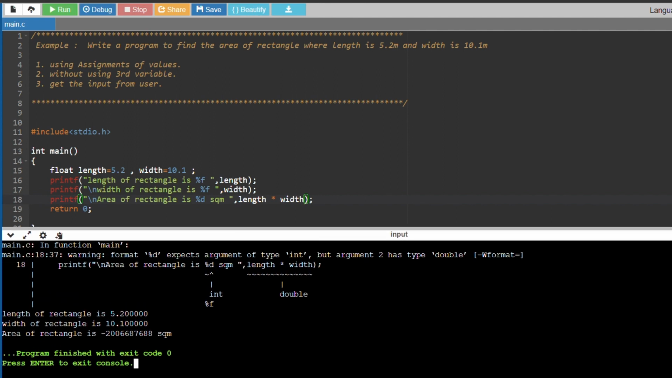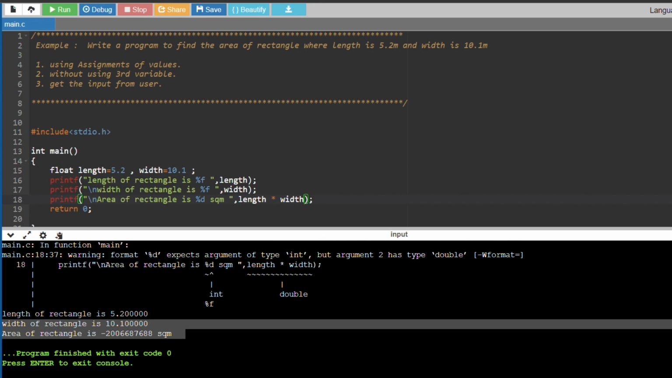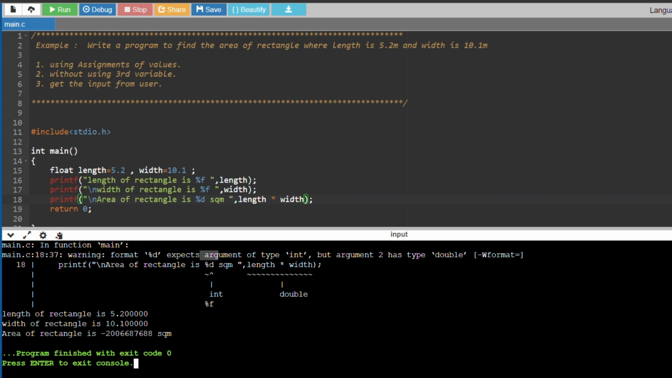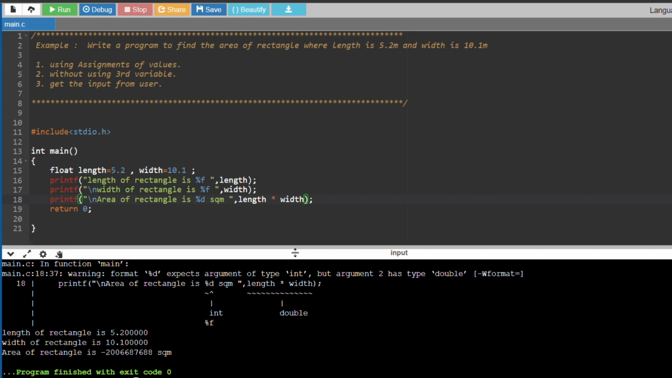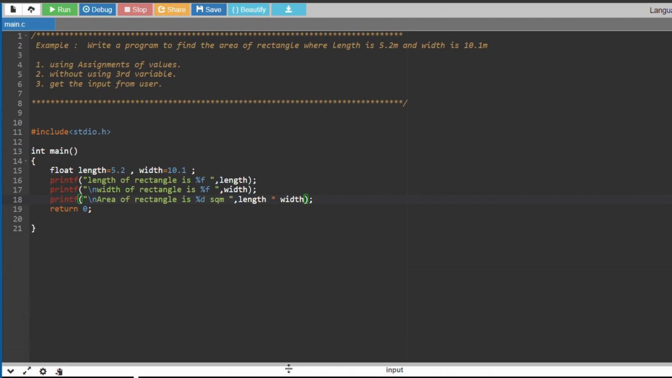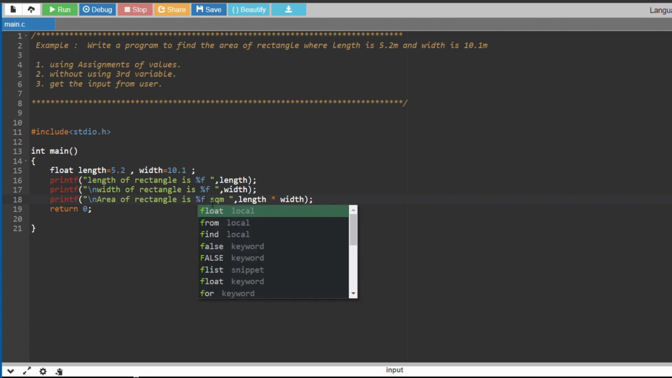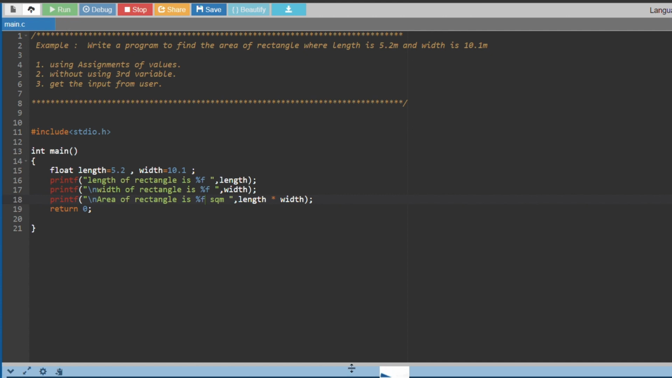See, here we are not getting the exact answer. Here we are getting a warning that format %d expects an argument of type integer, but argument 2 has type double, right? So that's why here we are not able to get the value as %f. If you have to do this, you have to assign one more variable, and after that, if you want the value in decimal form, you can do the typecasting. Okay, let's get the answer.